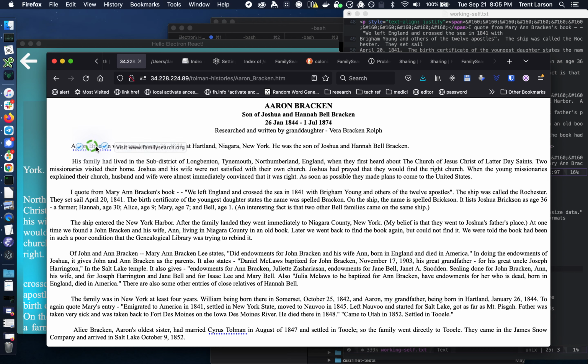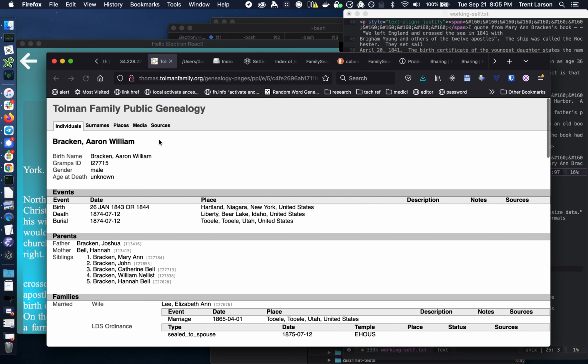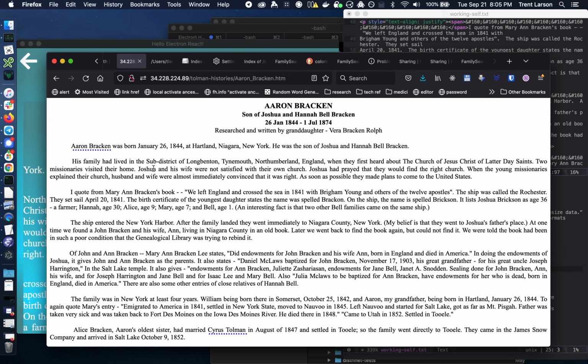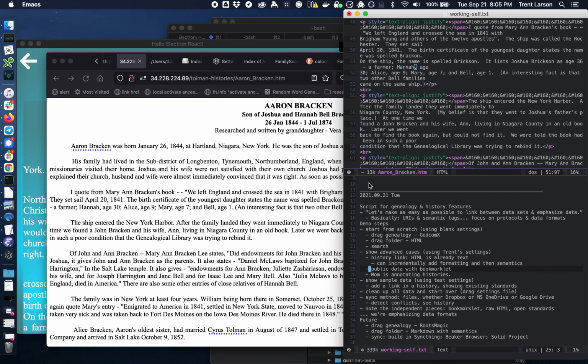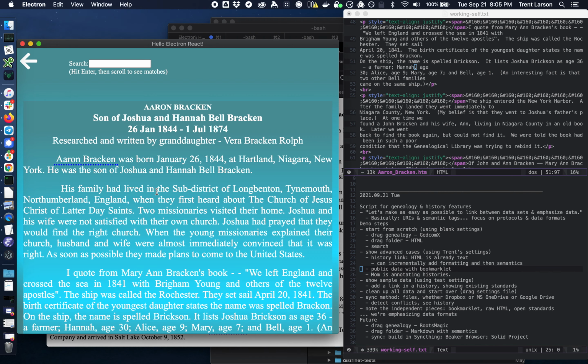And it detects the semantics, and you can jump to FamilySearch or Tolman family and browse it much the same way. So again, it's emphasizing adding semantics into these files over time, starting simply, but making it more and more useful. And then, if you run local data, you can even link it to yourself.